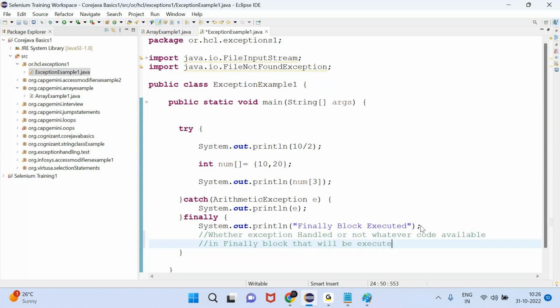What is the difference between the final keyword and finally? They will ask these two differences. Once you define any variable as final, you cannot change that value. Any method as final, you cannot override that method. Any class as final, you cannot extend that class.